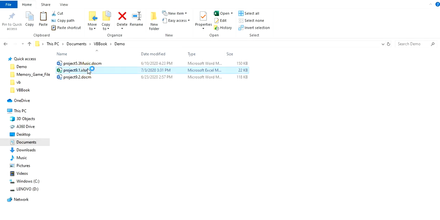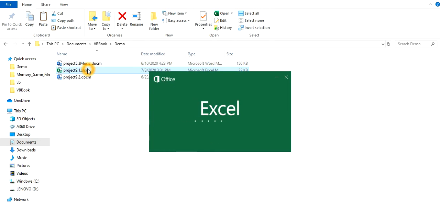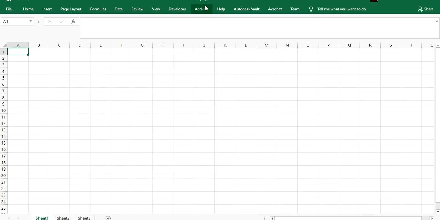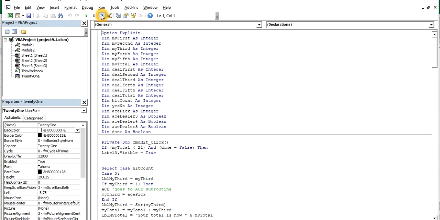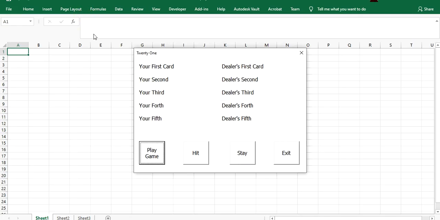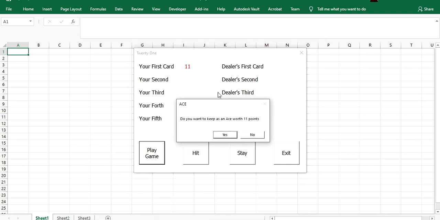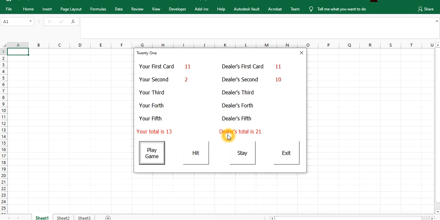This next project is an Excel project. Doesn't matter if it's Word or Excel. Just happen to do it in Excel. But this is a cool program too. It's a program called 21, or Blackjack, and you're playing against the dealer, which is the computer. So it's got an artificial intelligence. It's going to try to beat you. Play game. All right. So I have an 11. That means I have an ace, because an ace is worth either 11 points or I can make it a 1. I'm going to keep it as an 11, so I'll say yes.